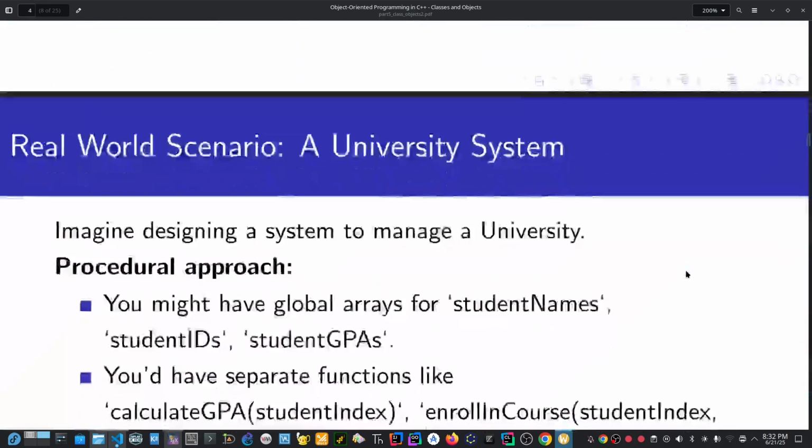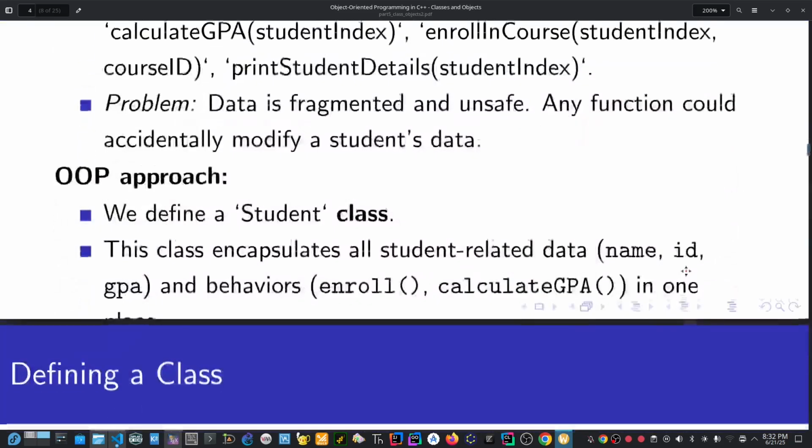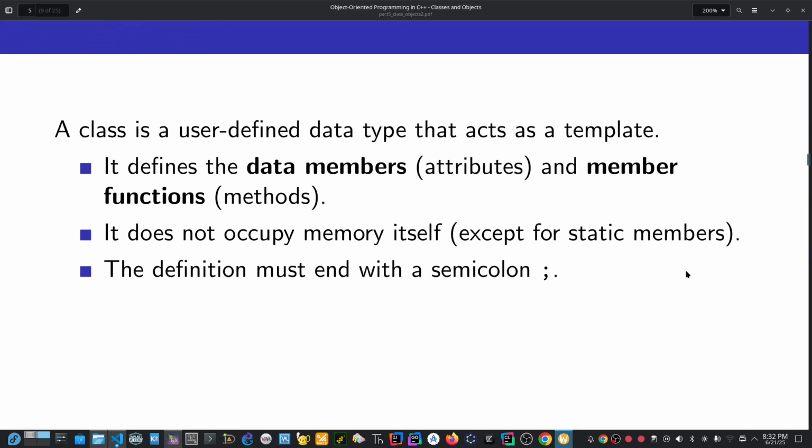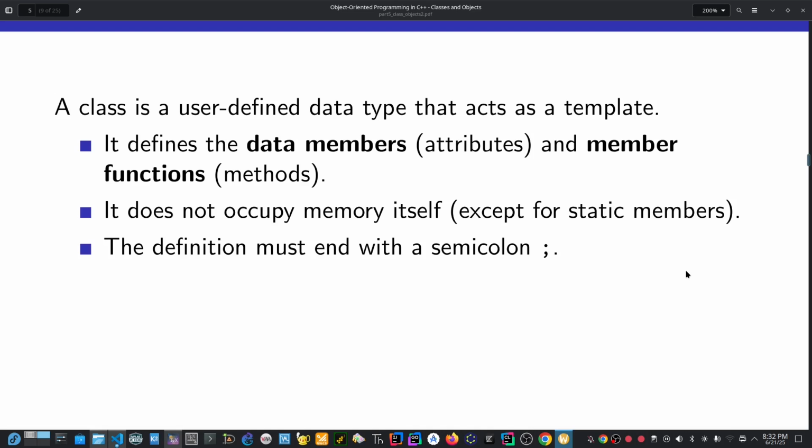Also, let's see how we can model this approach. We define a class called Student. This class encapsulates all student-related data, like the name, the information, the GPA, and behavior such as enrollment and the CGPA as well. Then we can also create a function to carry this out.